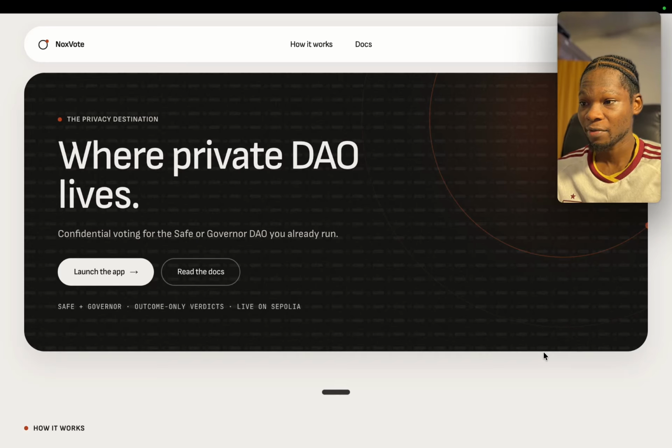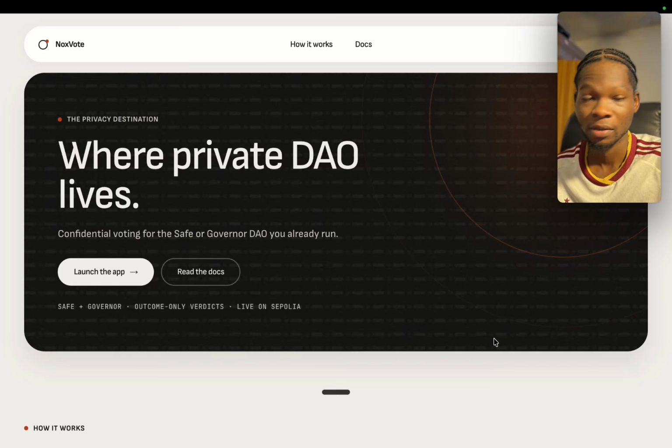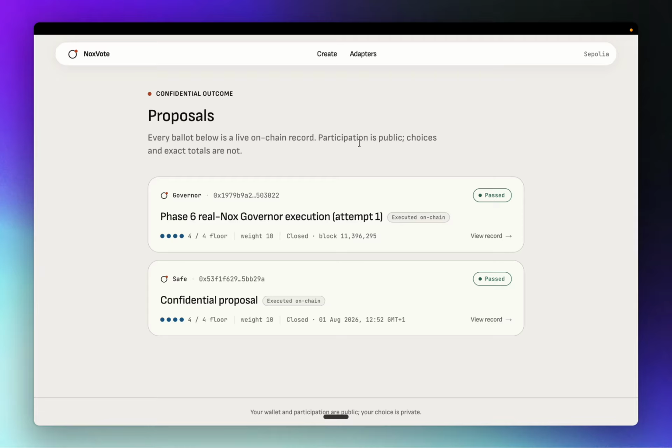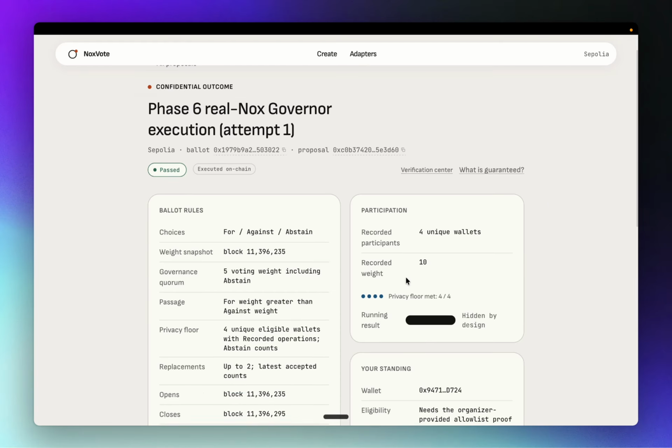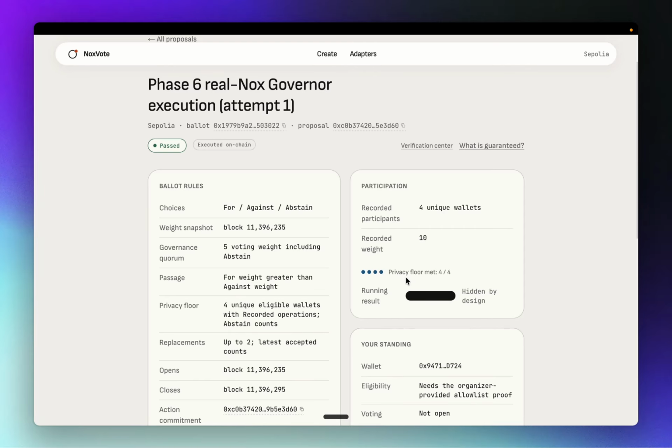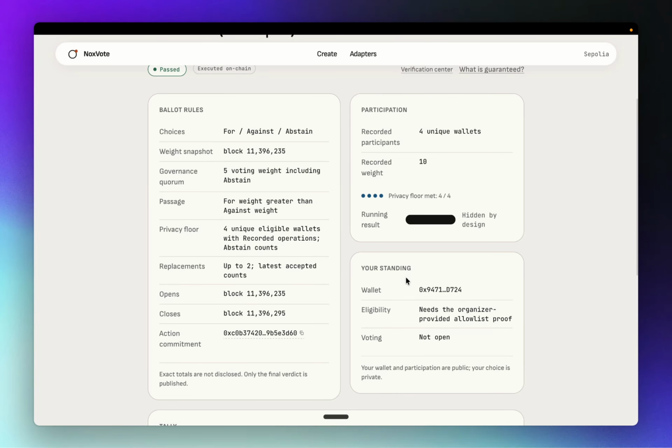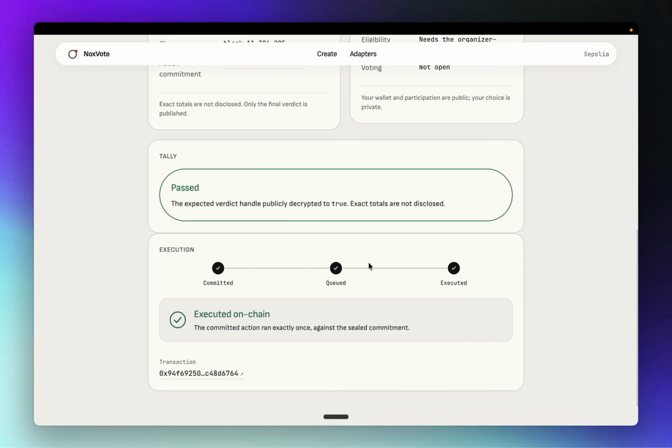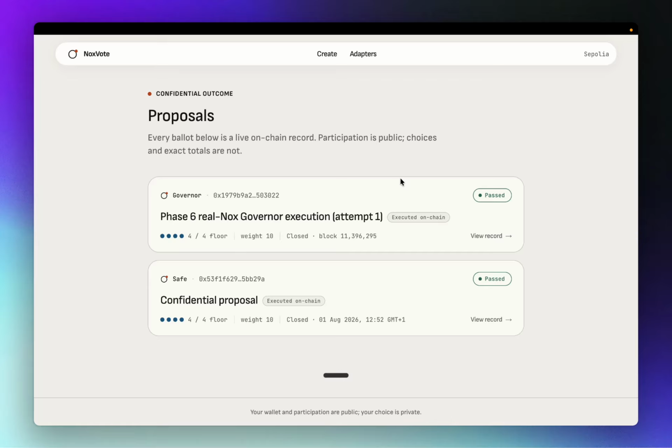If a DAO needs a private place to live, it should be Nox, a confidential voting for existing DAOs. Here is a list of some DAO proposals which have been executed on chain. Normally, every member's vote can become public. With Nox Vote, the participation remains visible, but each member's choice, that is, the for, the against, and the abstain, stays confidential.